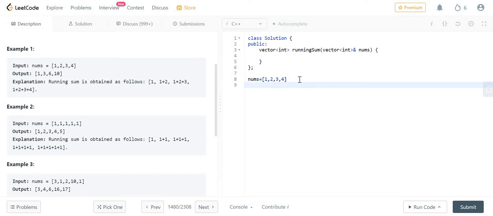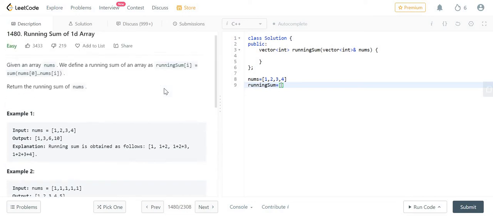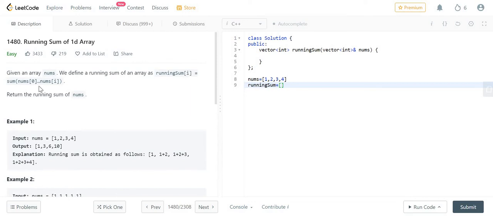Now we have to return an answer that would be the running sum of it. Let's name it running sum. The first element will be equal to the sum from index 0 to index 0 itself. That would be 1. For the next element, the sum will be increased by nums[1], that is 2. So that would be 3.